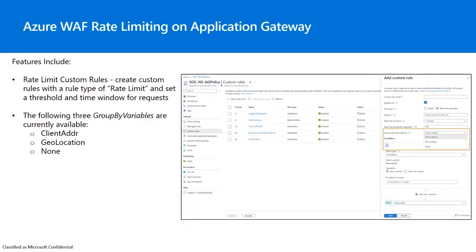Like the functionality that exists in WAF on Azure Front Door, customers will be able to create custom rules with the rule type of rate limit and set a threshold and time window for requests. When requests exceed the threshold within the chosen time window, traffic matching the rule will be rate limited. Azure WAF on Application Gateway also introduces group by user session as an additional control for customers, which specifies how requests are grouped and counted for matching a rate limit rule.